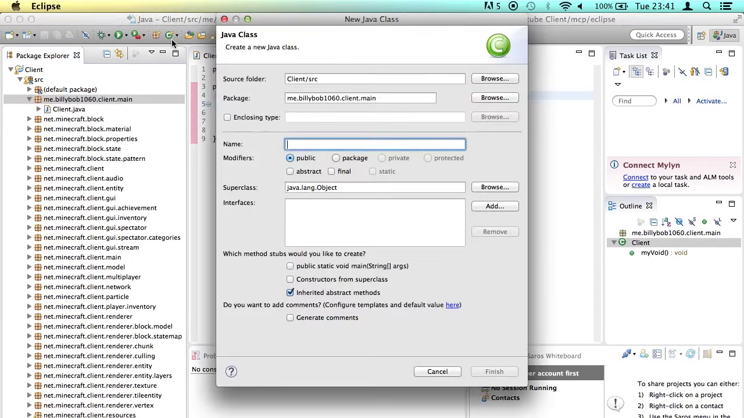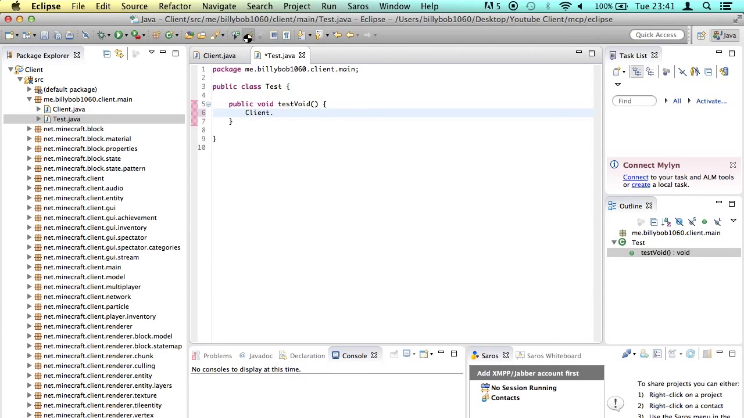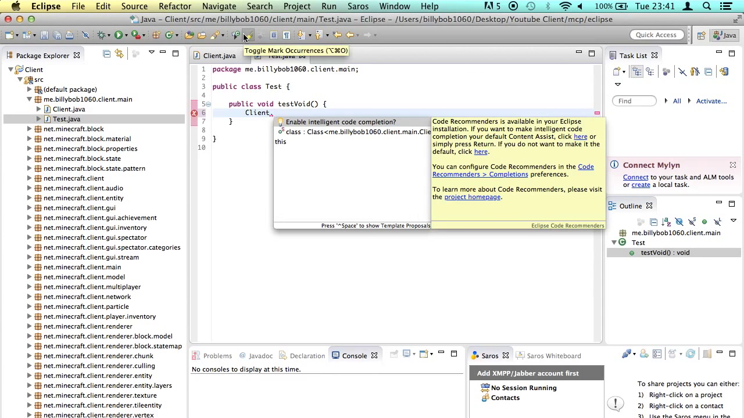Let's make another class and call it test. And you don't need to do this, but okay. And then in here, we just have a class, public void, test void, okay. If in here we wanted to call the one from the client class, we just do client dot, and now this is where you'll see that it's not in here.